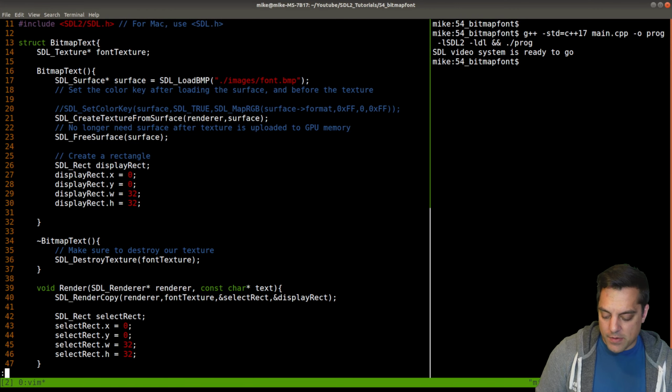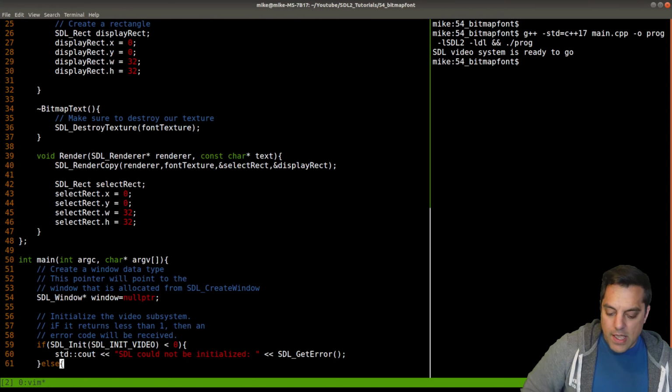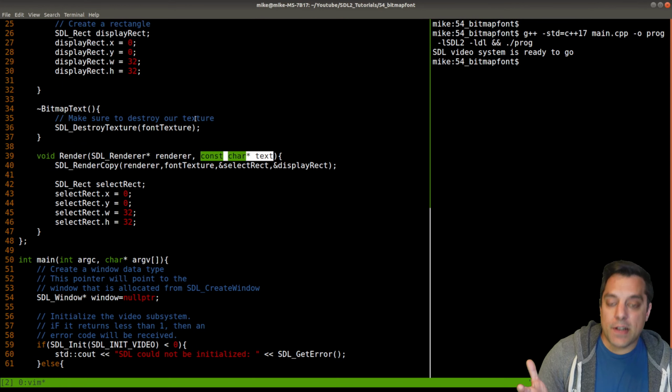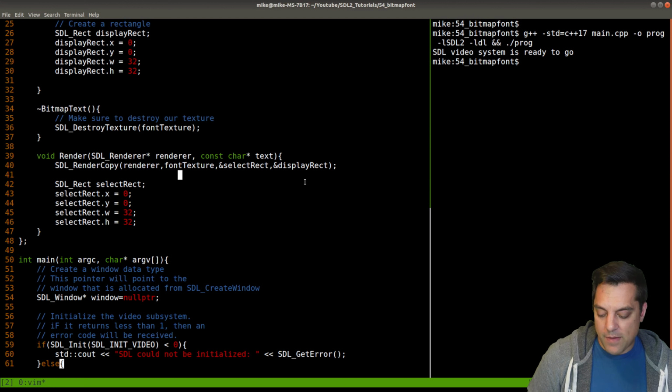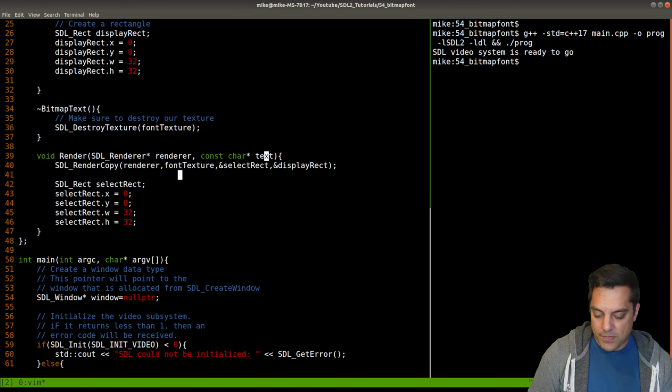It doesn't really matter here. We just need some sort of text. And basically what I'm going to do is loop through these characters here, look up in an ASCII table what they are, and find the corresponding character in our tile set or our bitmap font. Okay, and then we'll render them one at a time here.